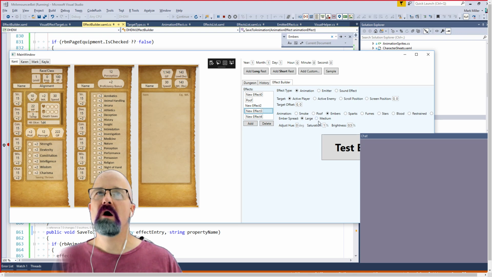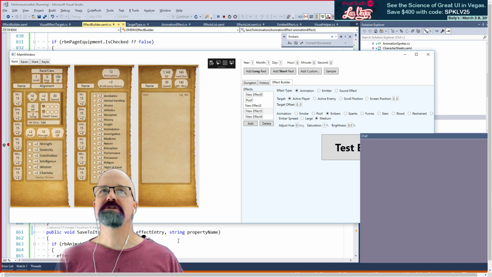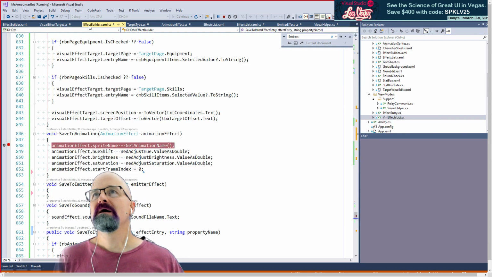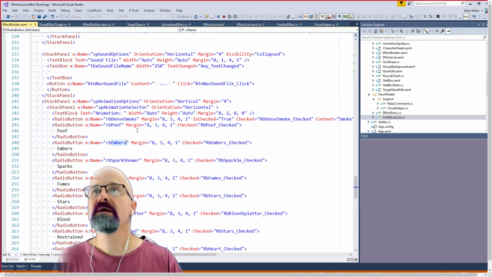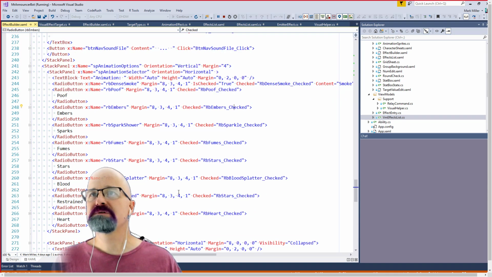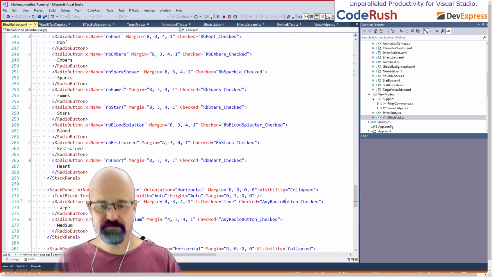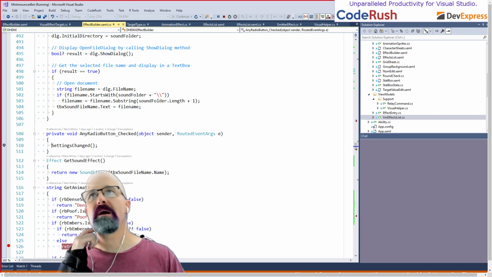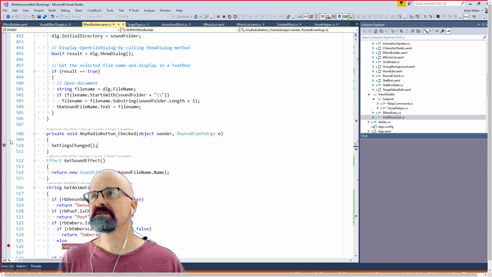So, oh wait, I think I know what it is. When I'm here, yeah, there's no property change event being fired, I think, for that. Let's go take a look at that. Let's look for embers again. I've got embers checked. What about embers medium and large? Any radio button checked. Let's go into that. I'm calling settings changed, but I'm not calling on property changed. So that's the problem right here.